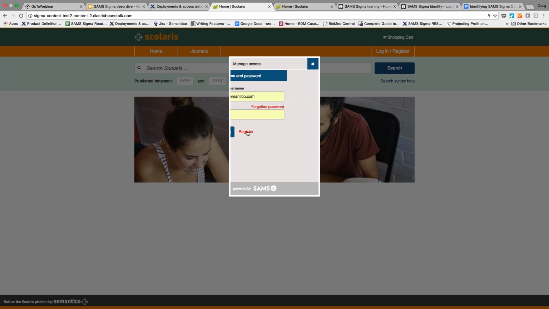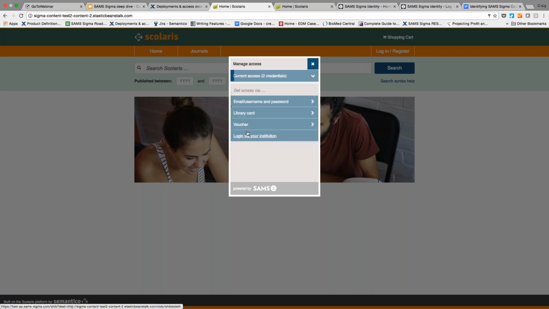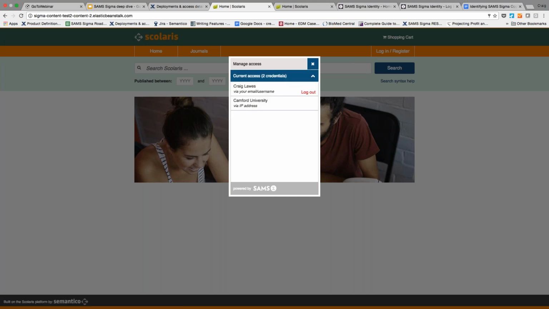So now I've been authenticated. Oh, it has picked up my IP address actually now, which I would have expected. So I'm now authenticated as an individual on this site, which means when I close the login box down, I will have access to, actually I've got access to a bundle of content here.